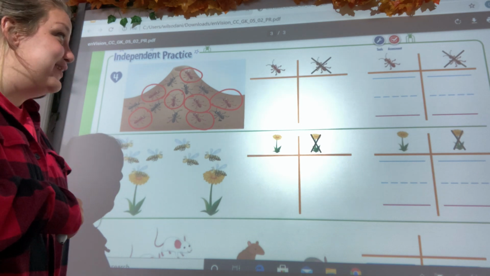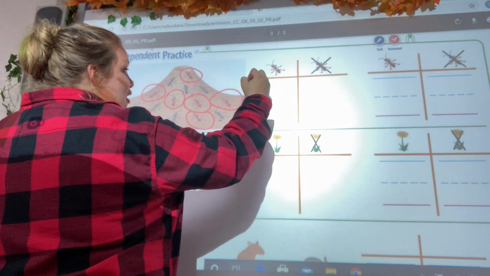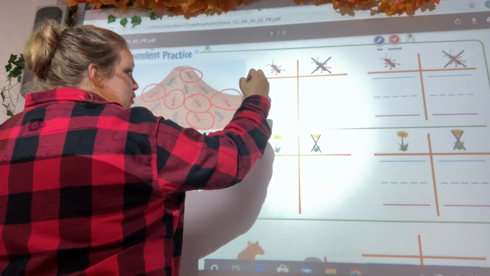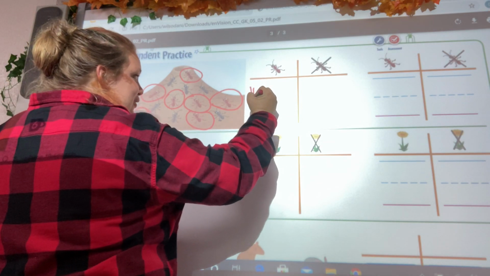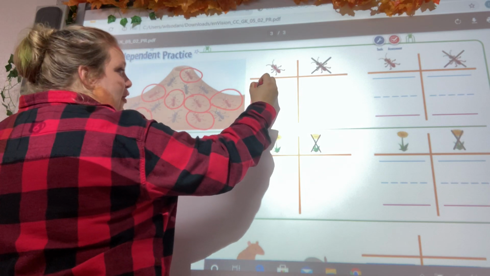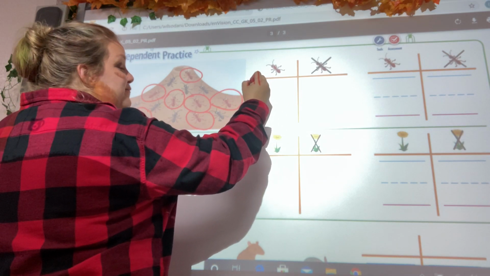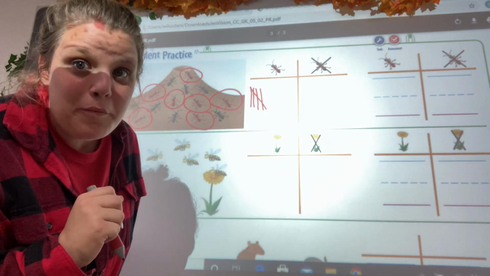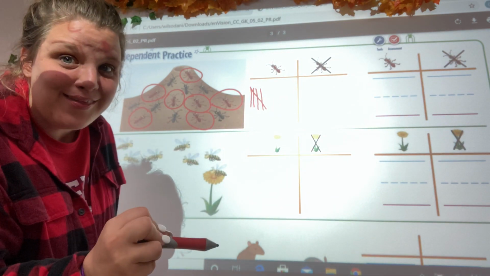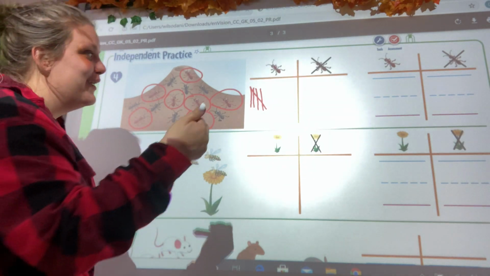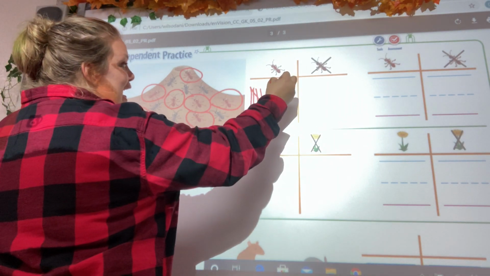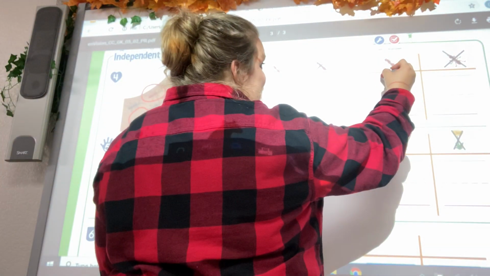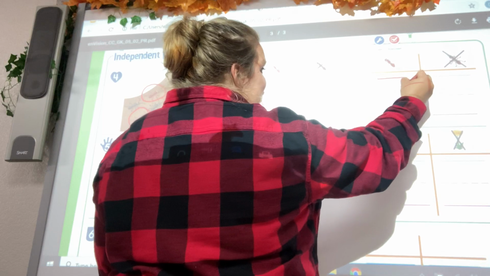Let's write 7. Here we go. In our tally marks, are you ready? 1, 2, 3, 4, 5 across. How many of you remembered to do 5 across? Great job. 6 and 7. Let's write the number 7 on our line.